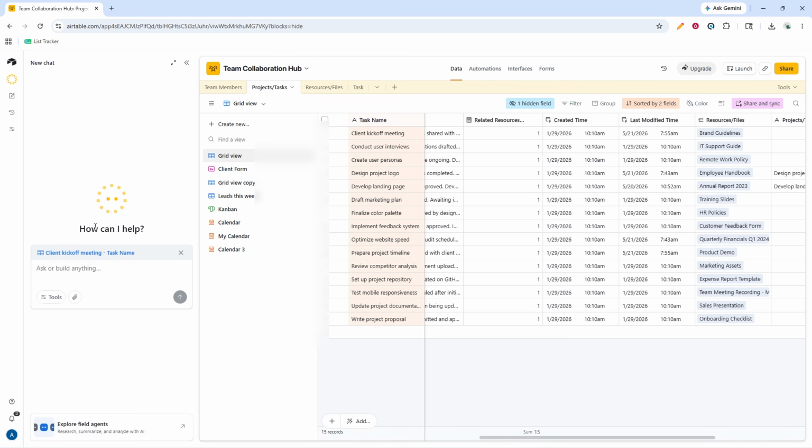Mention the table and any relevant fields so Omni can reference the right context. If the answer looks off, refine your question and try again. Clarity pays off. Now, set up an AI field, sometimes called a field agent.